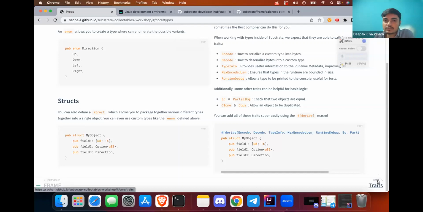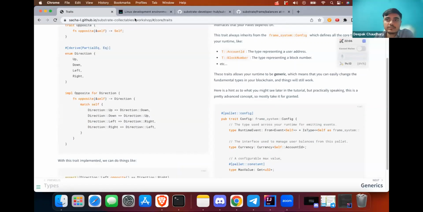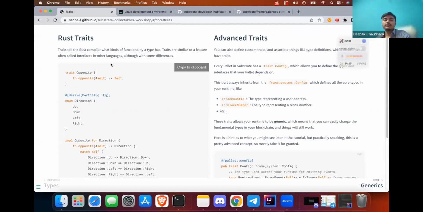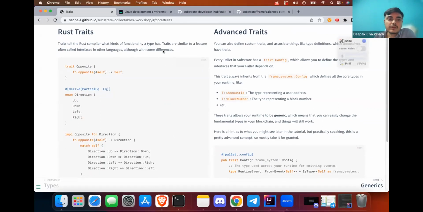Okay, let's just go to the next one. That is trait. Okay, quick. What is trait?